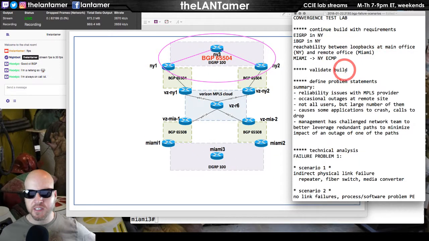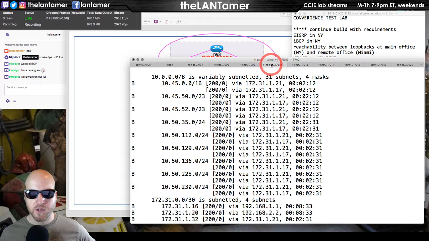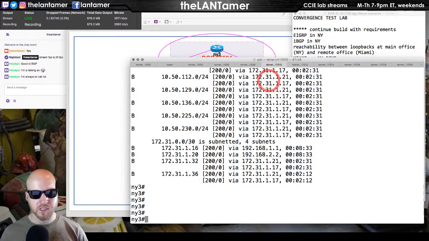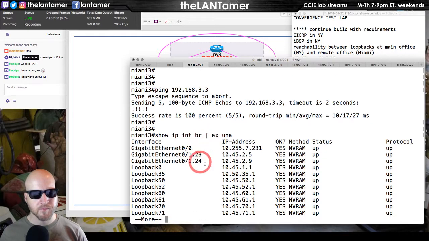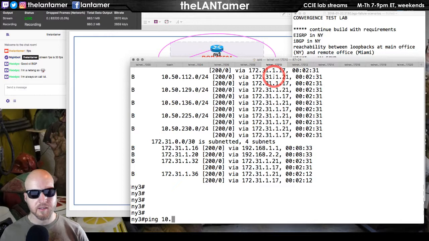So looking at our convergence test lab here again, the edge RP in New York is working, iBGP in New York is working. We have reachability between the loopbacks at the main office. Let me double check the loopbacks from New York. Let's see, the loopback down in Miami, 10 dot, what is it? Shoot, I don't remember. 10.45.0.1.